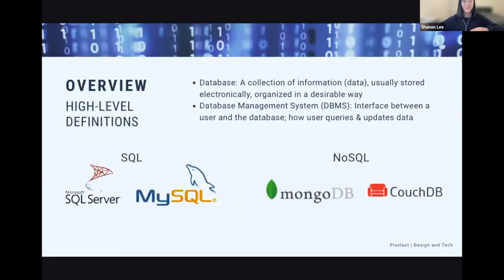Cool. So to the high-level definitions, let's start by defining a database. A database is just a collection of organized information, or just data. But in order to retrieve, store, and manipulate that data in any kind of way, we typically need a database management system. So something like MySQL, if any of you have heard of that, which uses SQL as its query language, or MongoDB, which uses something called MQL, or MongoDB Query Language, as its query language.